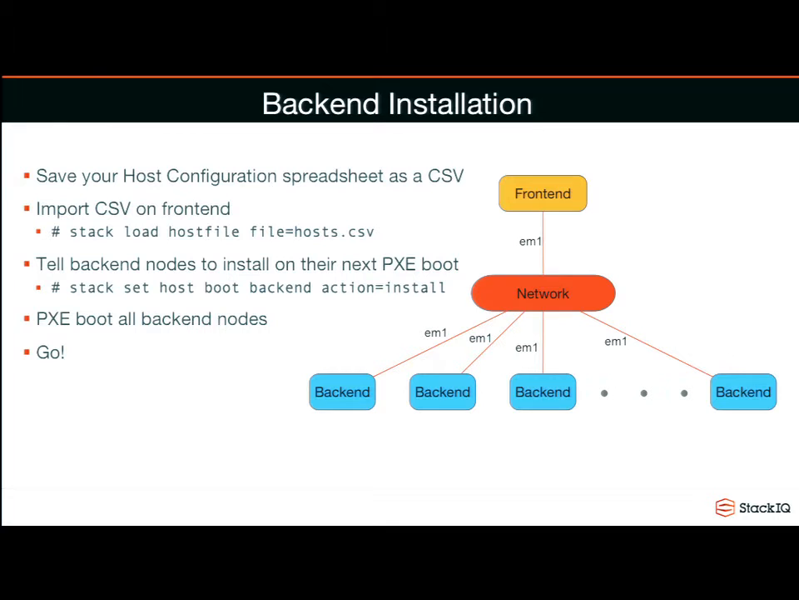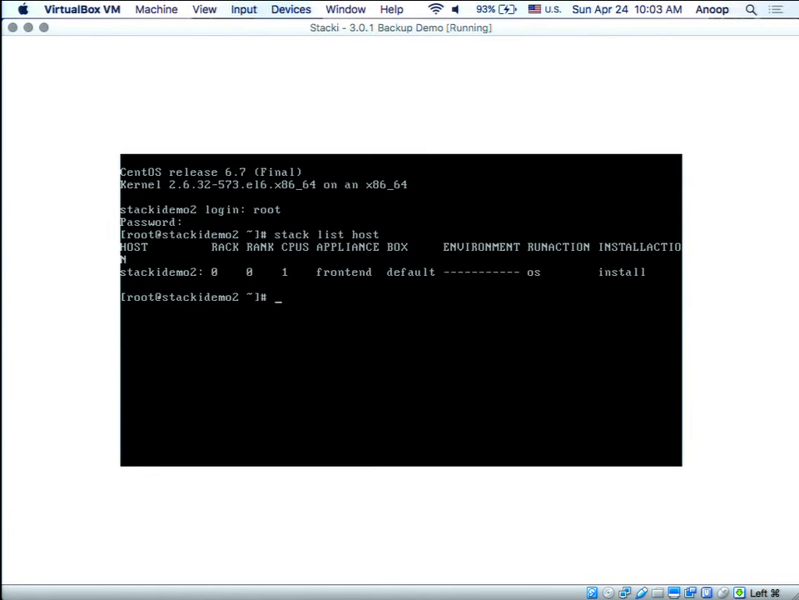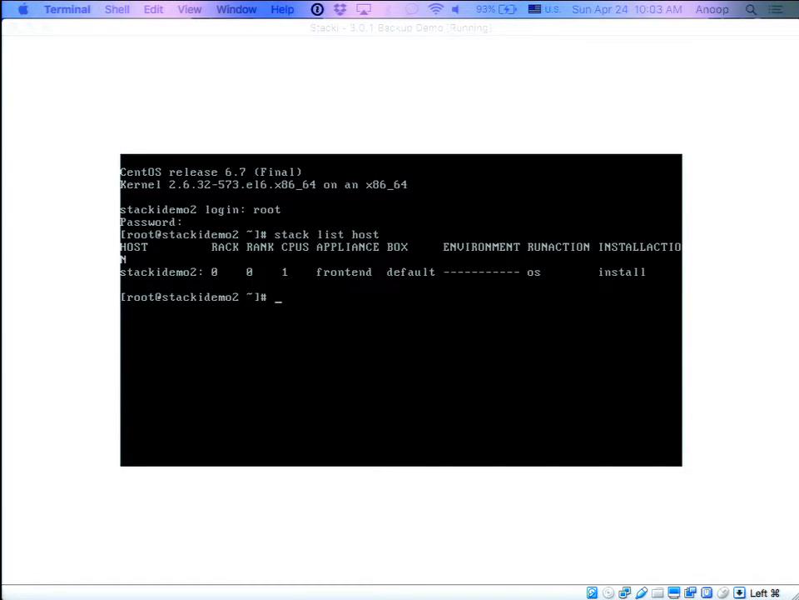So how do you do this? You save your spreadsheet as a CSV file, put it on the machine, import it, and you're pretty much set. Then you set the hosts to do an installation, pixie boot all the backend nodes, and you're done. So let us actually see how that looks. Let us put the file on there. I have a demo file here.